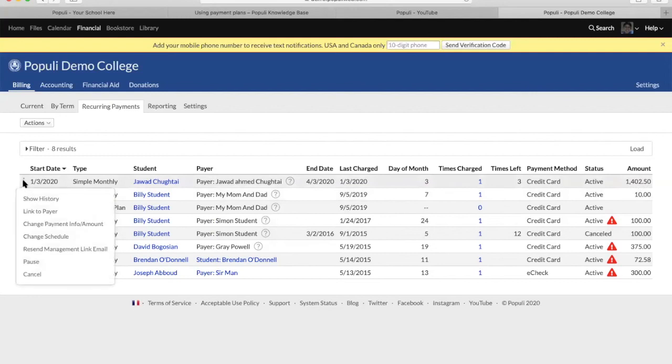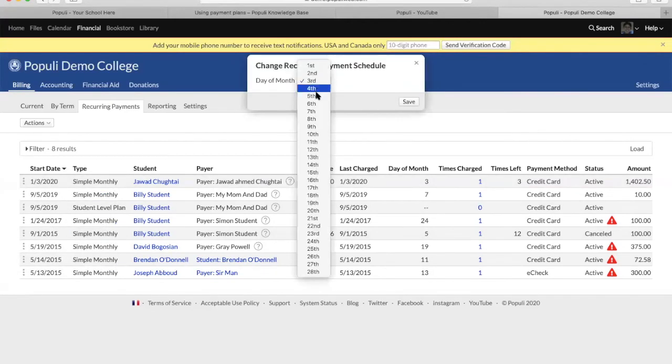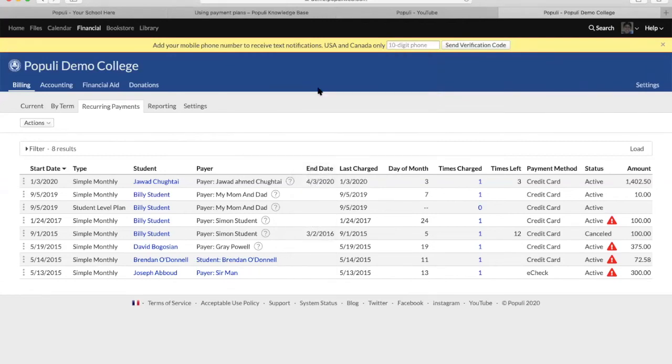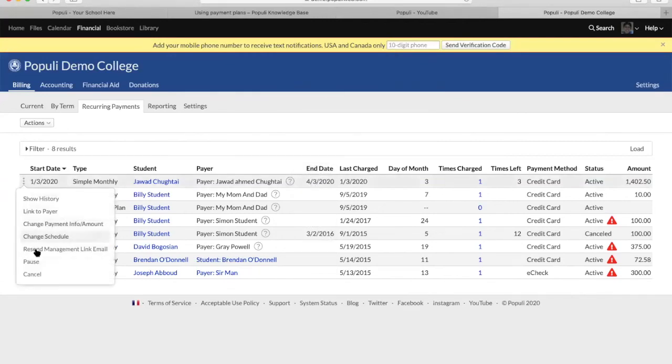And these are your setting buttons. So they call you up, you can show a history or even do things like change the payment info amount. They call you up and say they need to change their credit card. You can do that here. Change the schedule, so that is instead of the 3rd day of the month, the 5th day of the month. Resend management link email. That way, instead of you messing around with it, you can just send it off to the student and they can click on that and mess around with it themselves. Pause it or cancel it altogether.